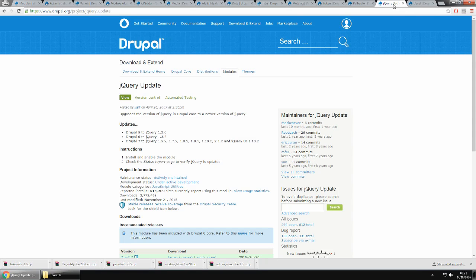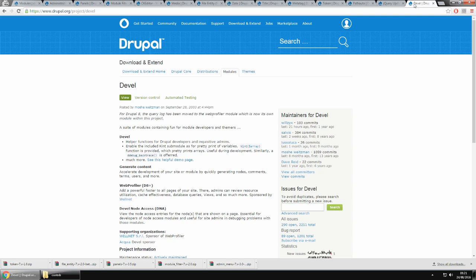jQuery Update module upgrades the version of jQuery in Drupal core to a newer version of jQuery. And Devel module. I use this module to generate content. During your development, when you want to test views or pages, you will need to have content on your site. With this module, you can generate tens of nodes, taxonomy terms, user, etc. in just a few seconds.